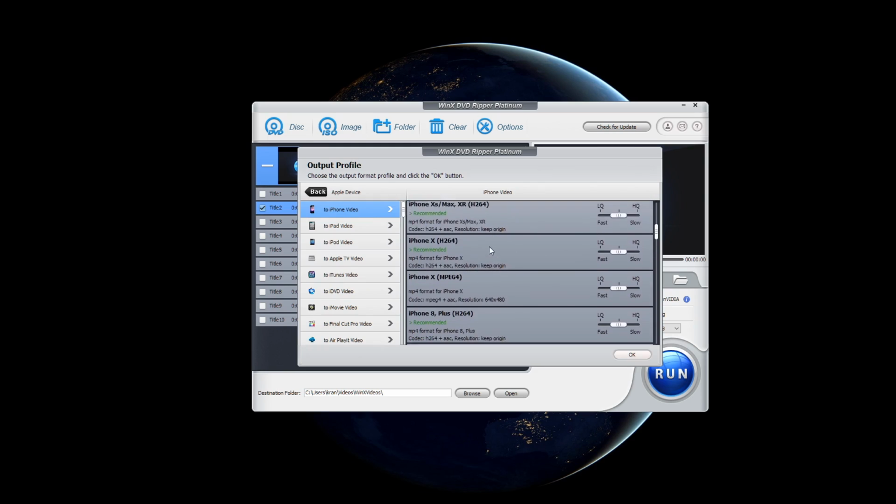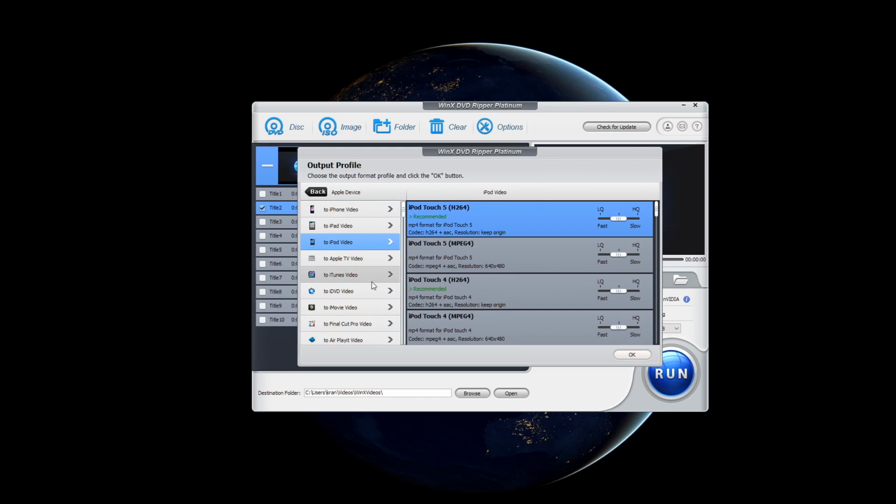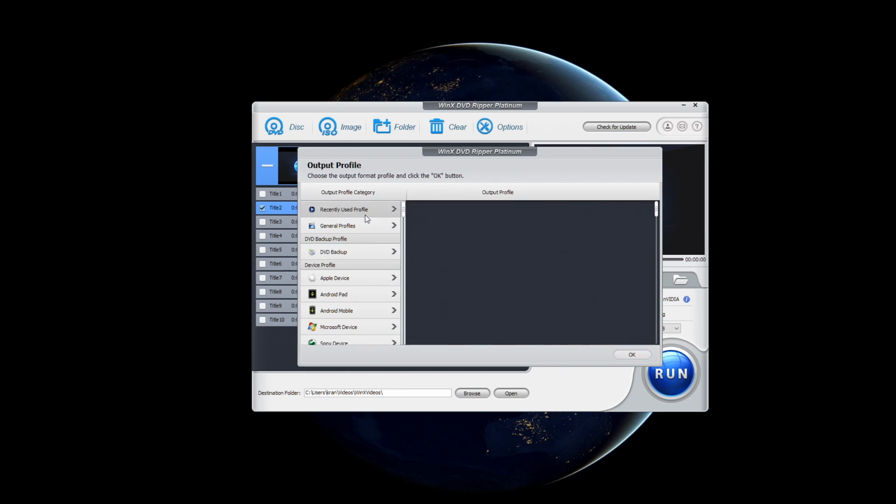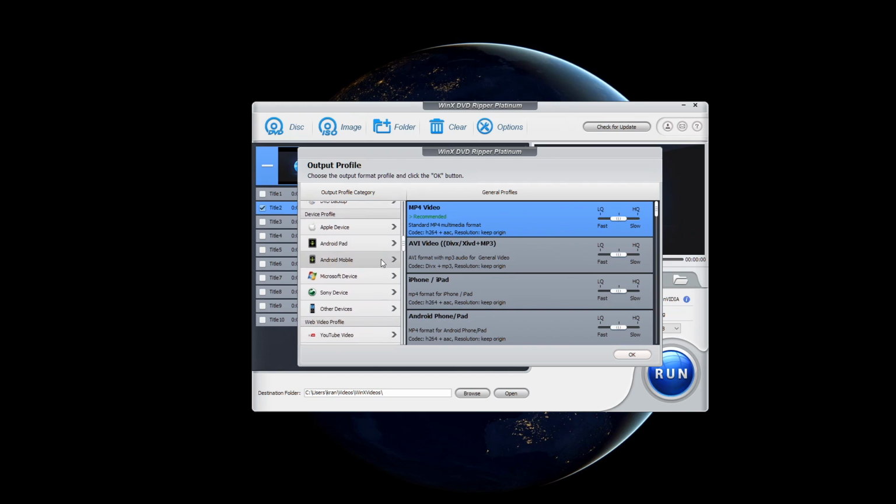And as you can see, we've got all the iPhones listed down, from iPhone 13 downwards. We've got Apple TV, iMovie, Final Cut if you're into your editing. And if we go back up and scroll down, we can also see we've got YouTube, Facebook, Vimeo. A pretty comprehensive list, guys. Okay, back to my project.